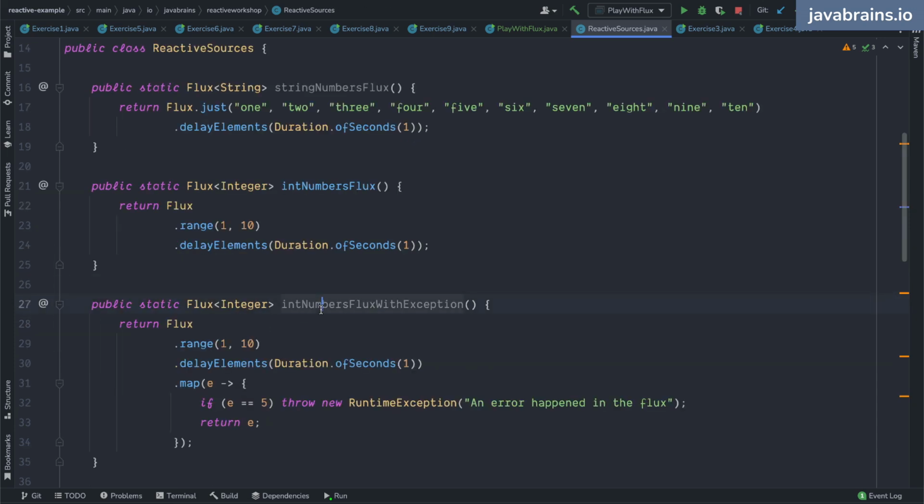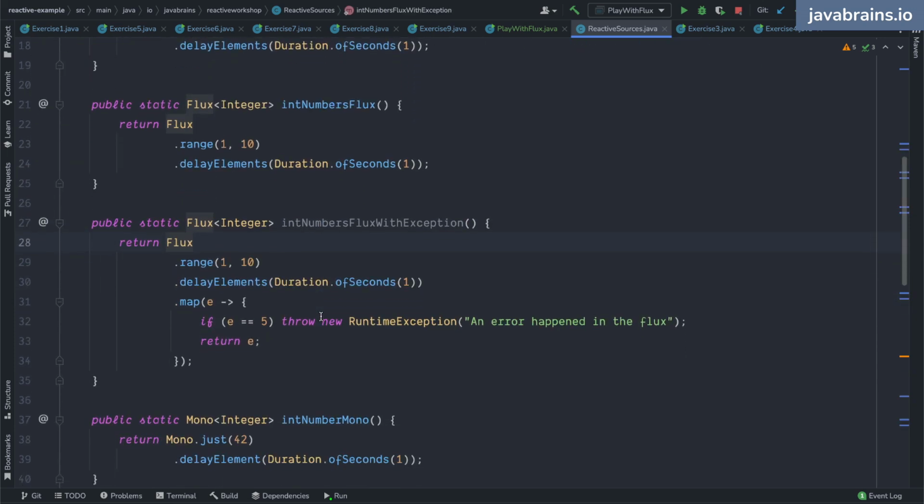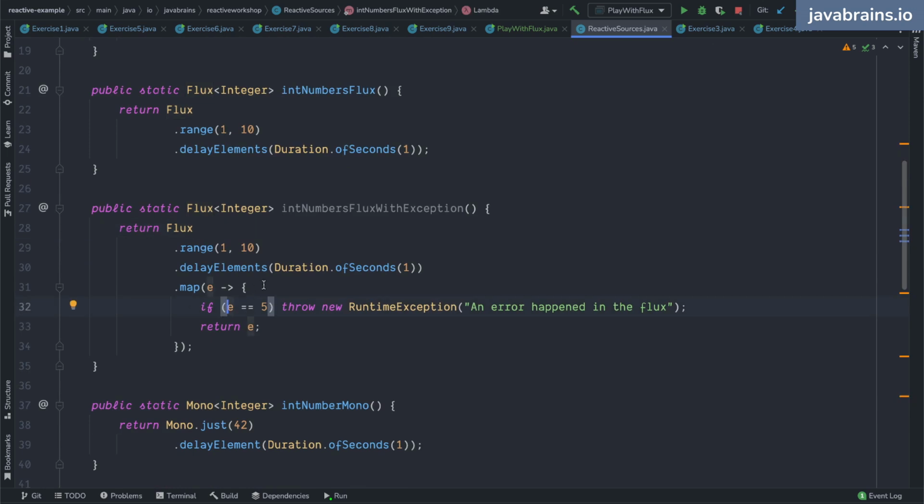This one is a number flux with an exception. Okay. So what I'm doing here, what triggers an exception? You must be wondering, how does an exception even happen? Well, you can throw a runtime exception in your flux chain. In your operator chain, anytime in your operator, be it a delay elements or a map or a filter, you can throw, and that is going to result in a flux itself emitting an error, okay?